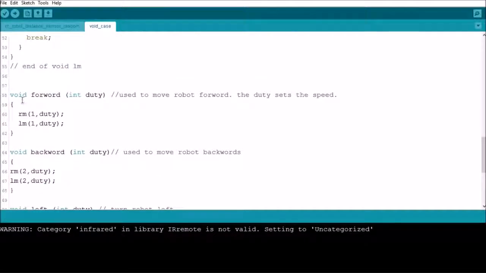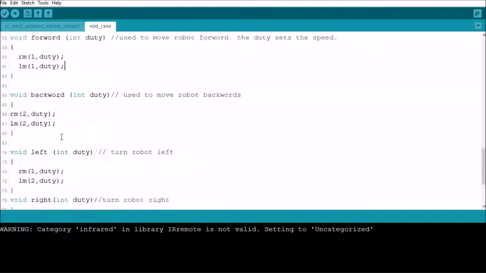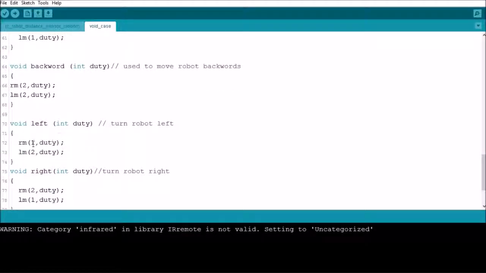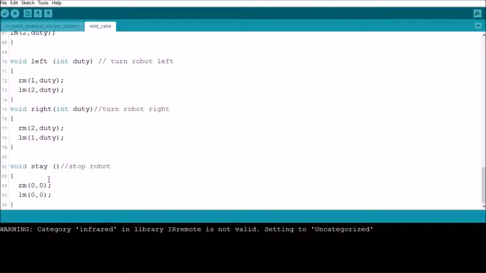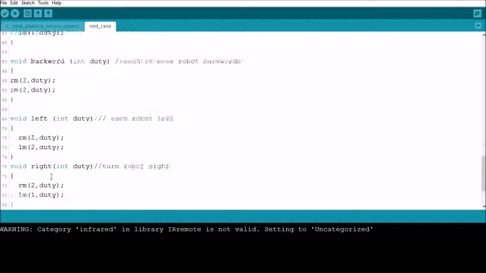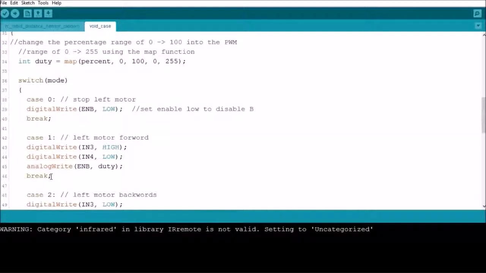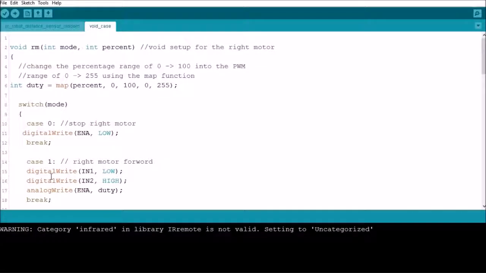So once we've done that, then we can go down here and set up what we want our forward and backwards parts for the robot. So under void forward, we set both right motor and left motor to 1. And for the backwards, we set it to 2. And left and right, you just set which motor needs to go forward and which one needs to go backwards to turn it in the correct direction. And then void stay just stops the robot. So that's basically how it works.